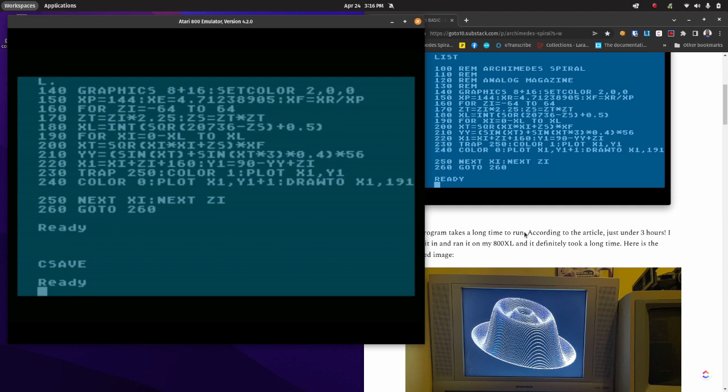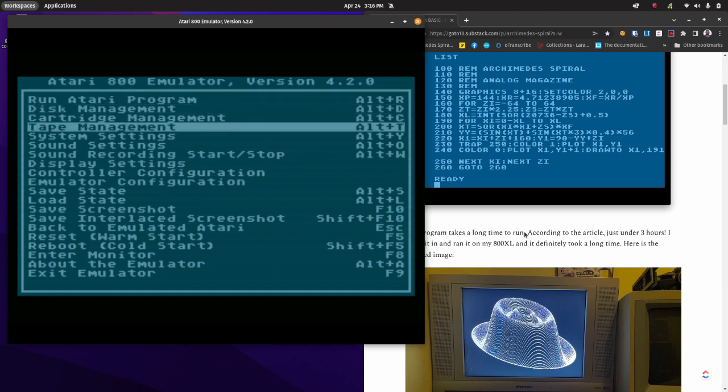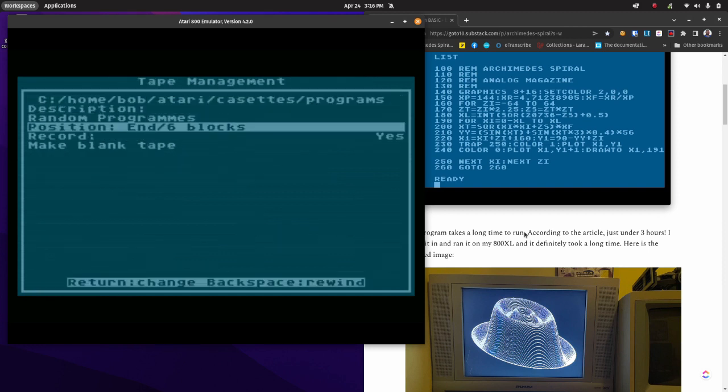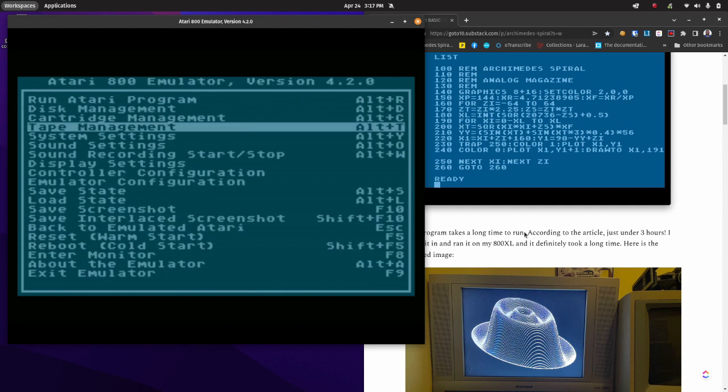Okay, so we're going to have a look now, go back into this tape management, and I can see here that the position of the tape is now at the end of the tape, but I have six blocks on the tape. So this program has taken up six blocks, whatever a block is defined as. So now what I can do is turn off my Atari and then reload that program from the cassette.